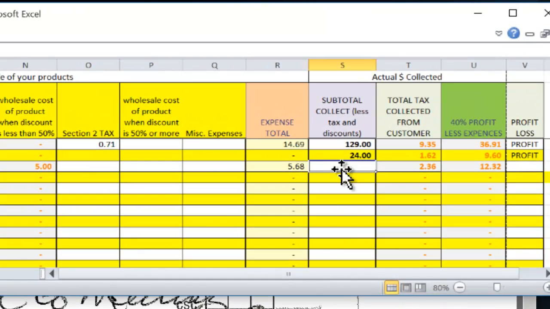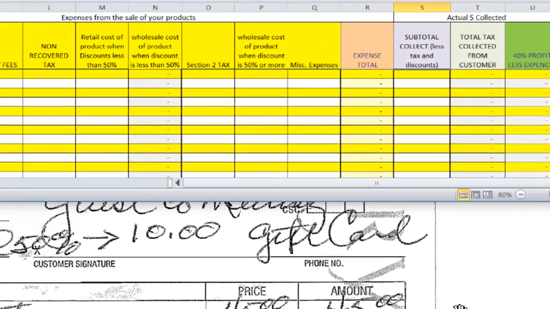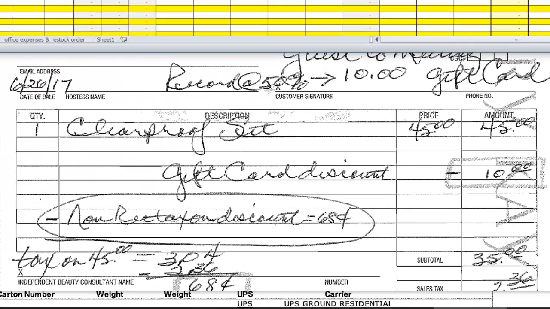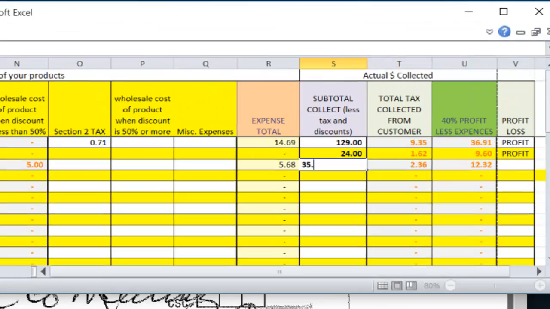You can see the total amount that I collected from her. The subtotal that I collected from her before tax is $35, plus the $2.36 in sales tax. So the profit on that particular order, even though I gave her a discount on it, was $12.32. So we'll mark that one also as a profit.